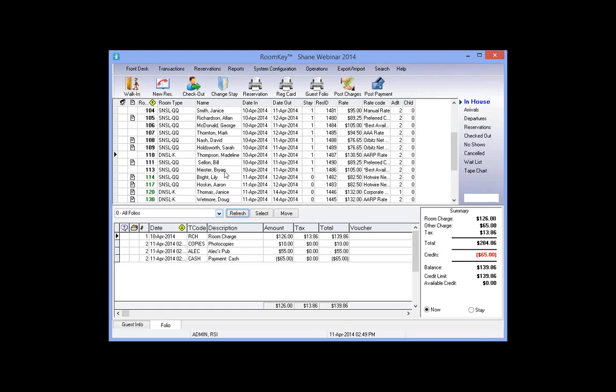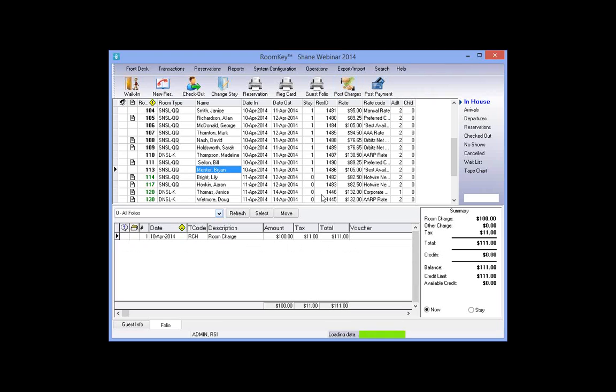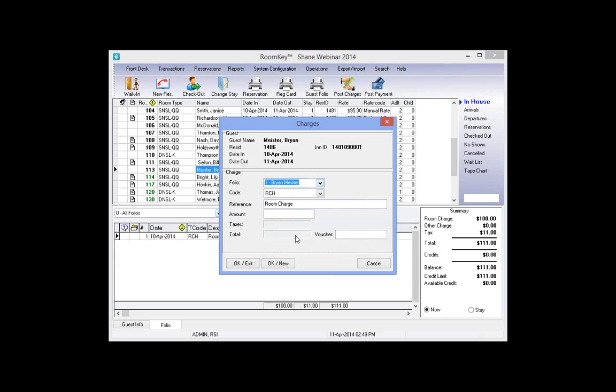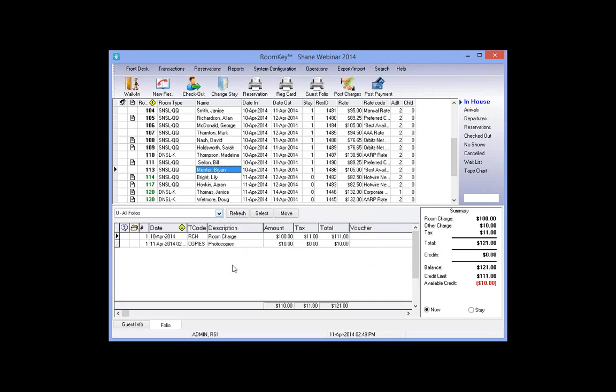Okay, let's go to Brian Meister here. I'm going to go to Post Charges. We're going to do Copies, $10, okay. So I give the photocopies to Brian, and all the ink smudges off on his hands, and the photocopies are all ruined, and he says, I'm not paying for these. So now we want to get rid of the photocopy charge.